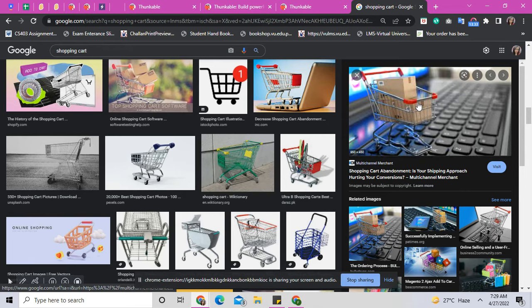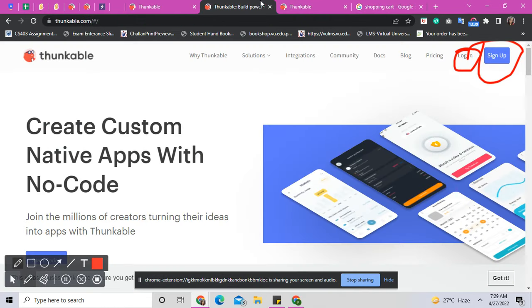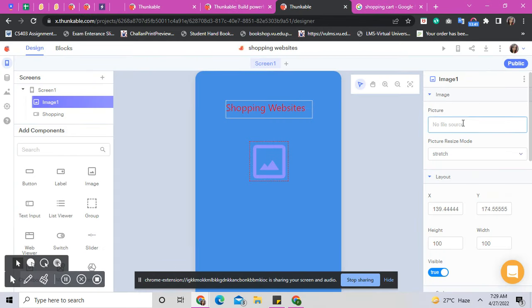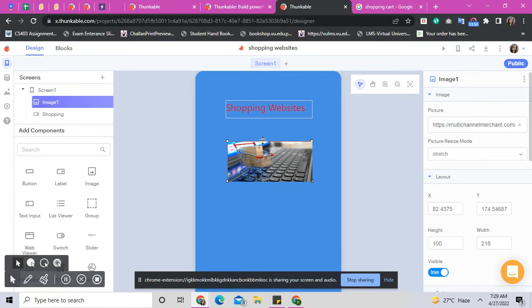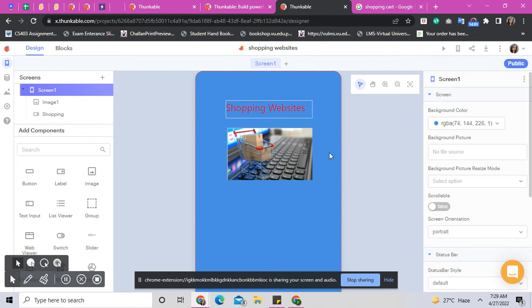We can select an image, and what we have to do is right click and copy image address. This is the one you're going to do. Copy image address, and you are just going to go in the file source, and simple. Just paste it, and there you go. That's more visible and more clear. That looks better. Okay. So this is actually the shopping website and the image.